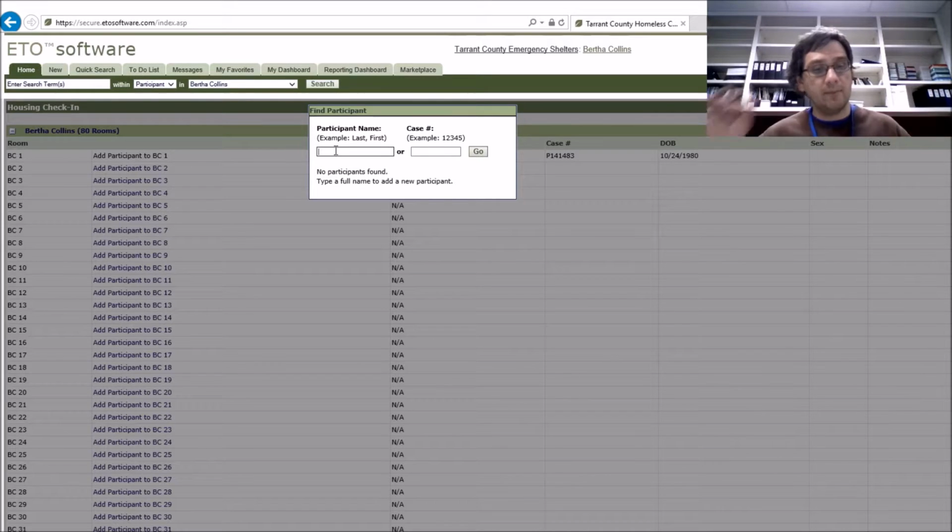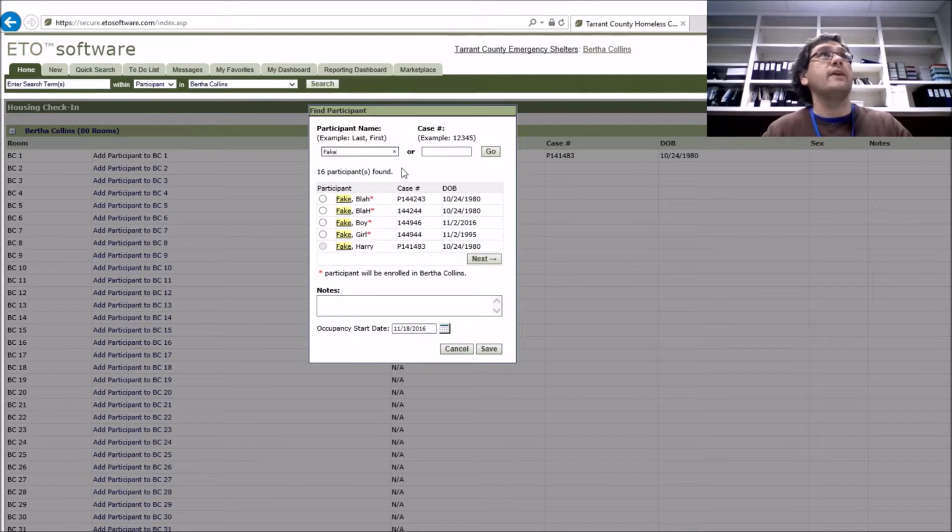And let's say this time we don't have a scan card. The participant doesn't have a scan card, but they can tell us their name. So let's say their name ends with fake. We can type that name in here, and we may just ask them, all right, Mr. Fake, what's your first name? Well, my first name is Boy. Okay, odd name, but all right.